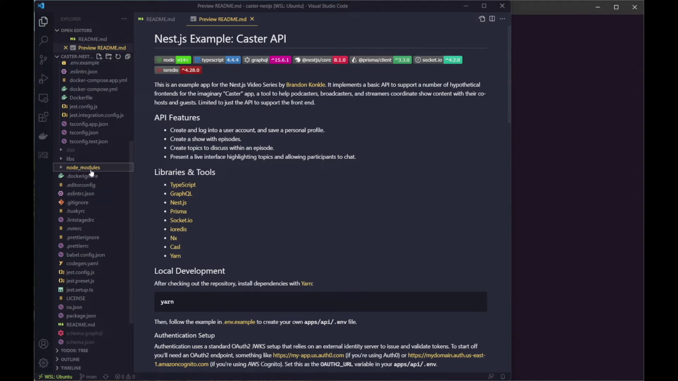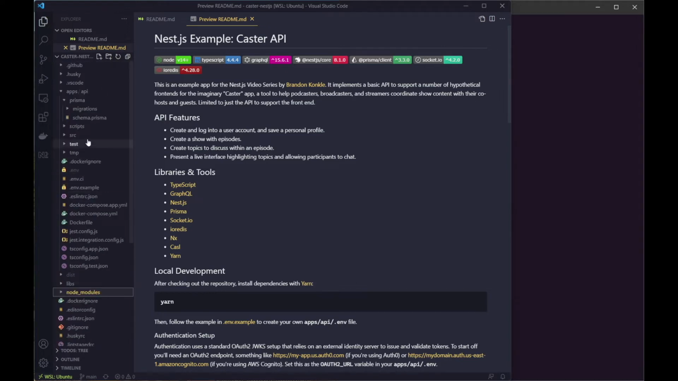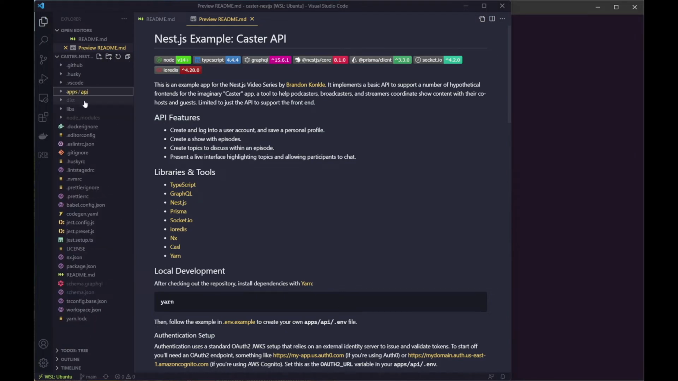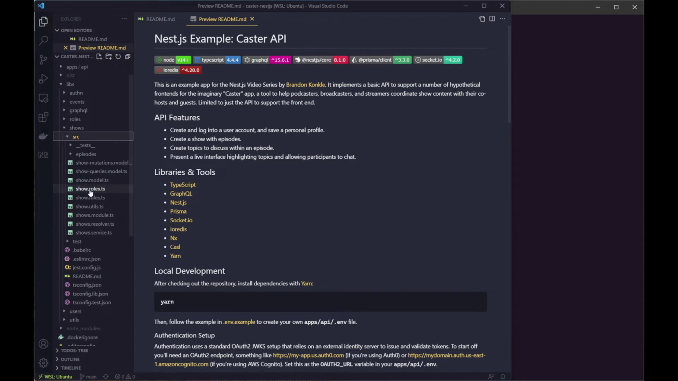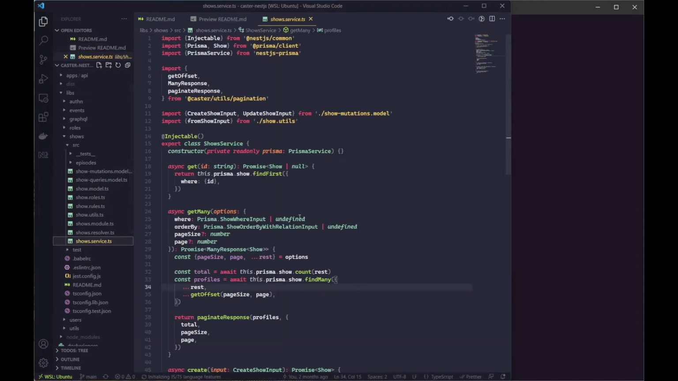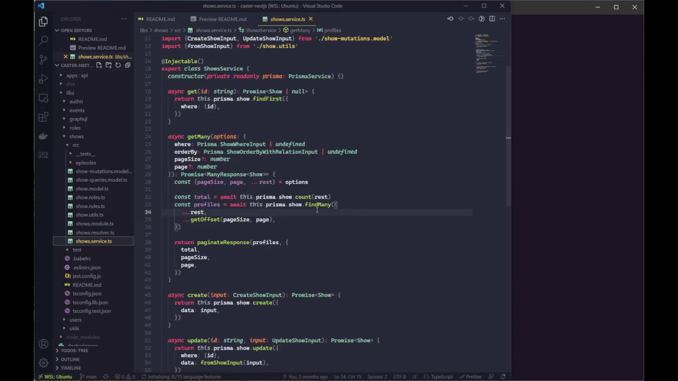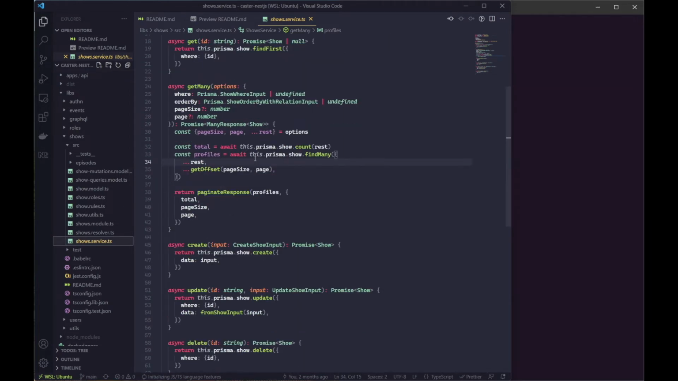I love it. The way that you use Prisma, all the generated stuff, let me find, oh yes, that's going to be in my libs. Let's take a look at my shows lib. Shows manages the shows and episodes entities. And then I have a shows service here. Now, I'll talk more about how all these pieces fit together, but this shows service behind the scenes uses Prisma to actually run SQL queries.